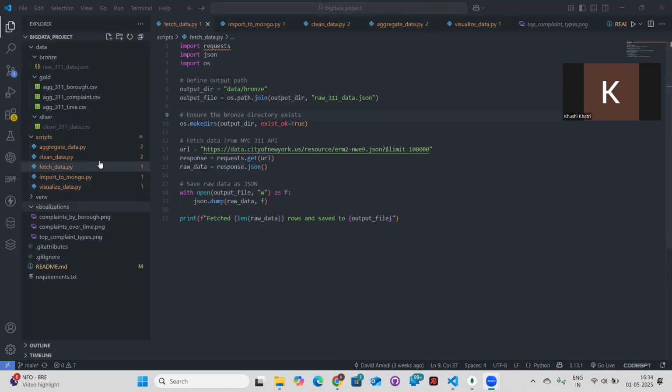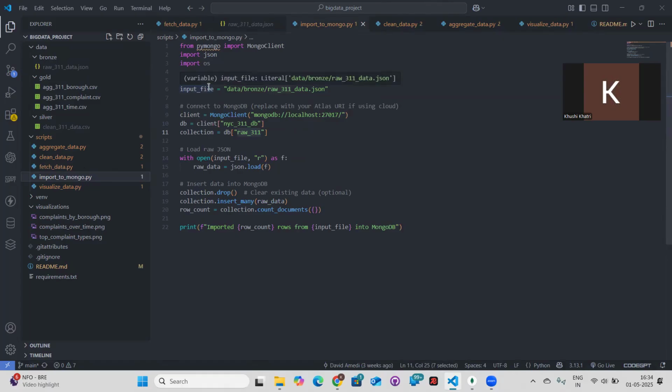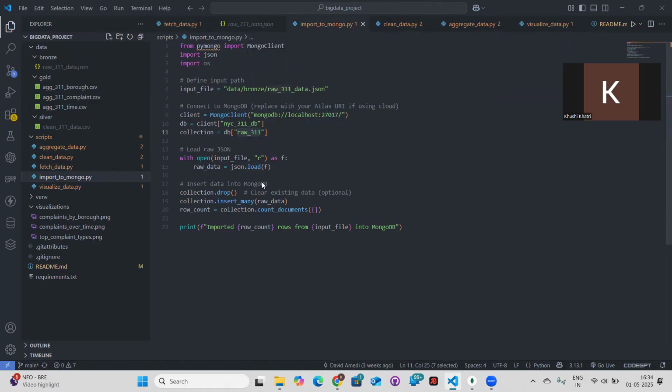Let's first talk about fetching the data. I have fetched my data using the API and stored that in a bronze level over here. In raw, I named that file raw311. And after fetching the data, I used MongoDB as my big data tool, and using the PyMongo library, which is Python, to connect to MongoDB. That is one library. I stored my raw data in my local server of MongoDB.